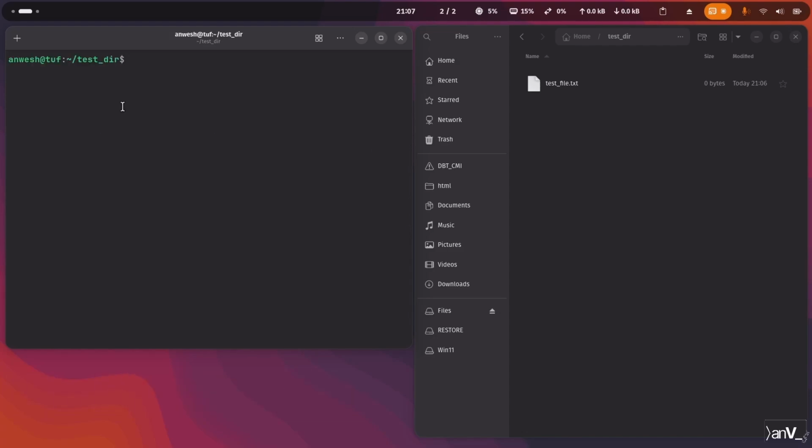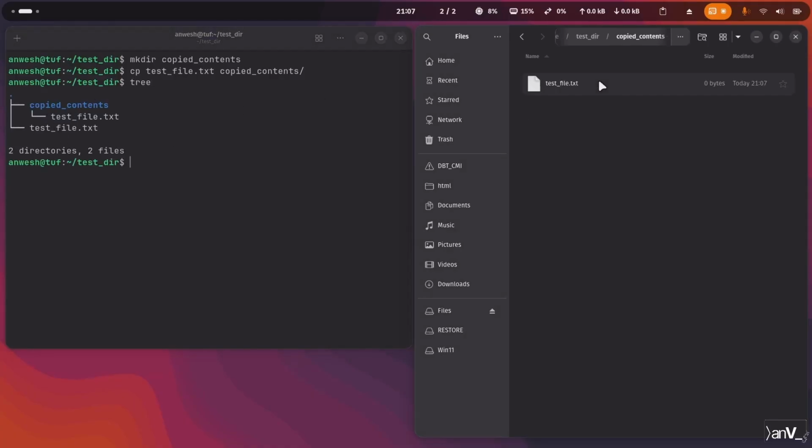Now, let's make a copy of our text file. We can do that using the cp command. The cp command needs two things: the item which we are copying and where we are copying it to. That is the source and destination. Let me create a new directory called copied content and then make a copy of the test file in it. Now we can see a copy of that file in the new directory.